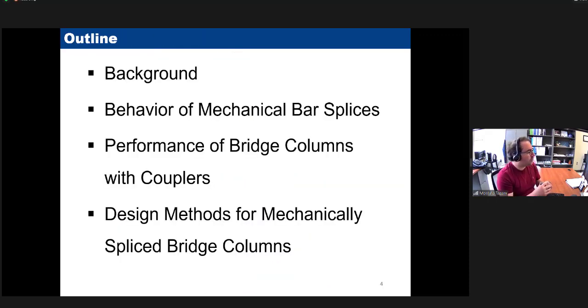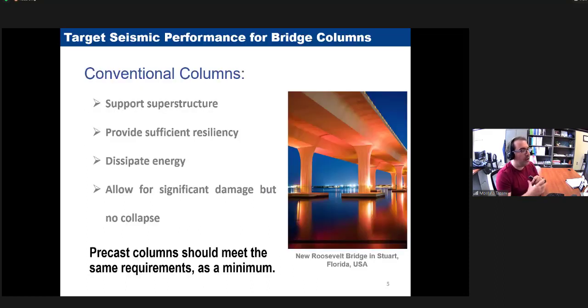I will just give you a quick background of the ABC connections, or accelerated bridge construction. And we will go over together the behavior of couplers, what they are, how they behave, and when you put them in the column, how the column behavior will be changed. And very quickly toward the end, we will go over what tools you have now to design a column with couplers.